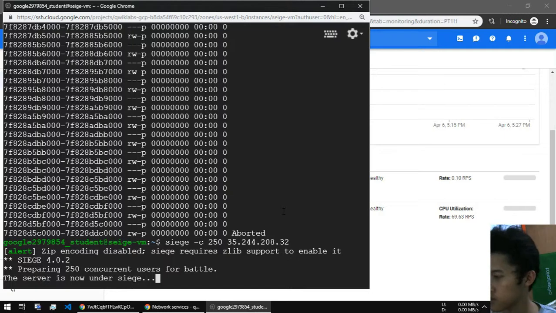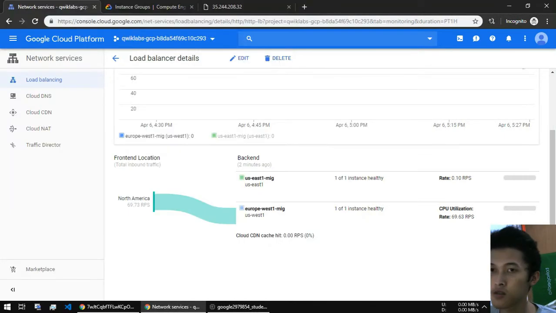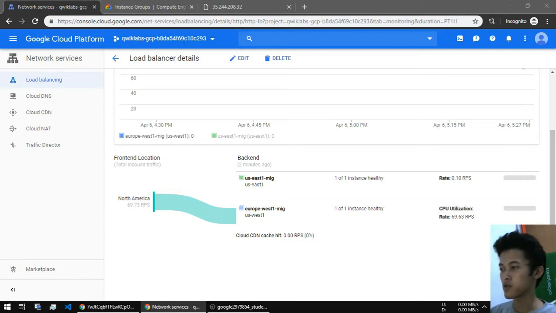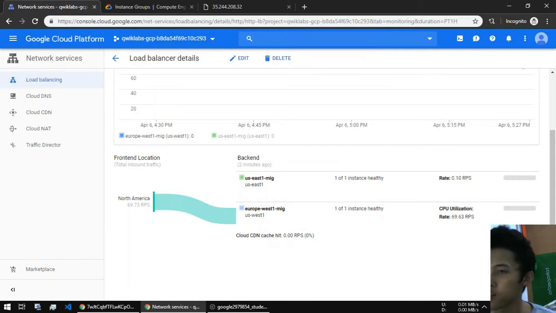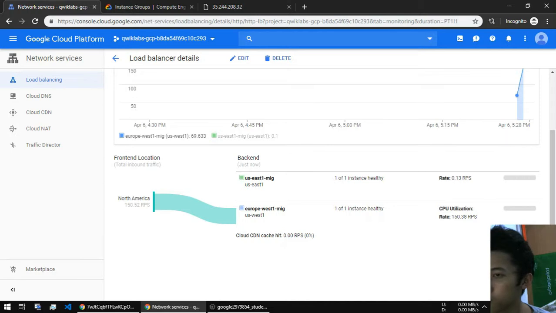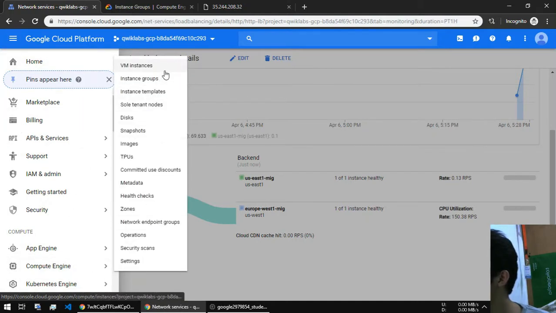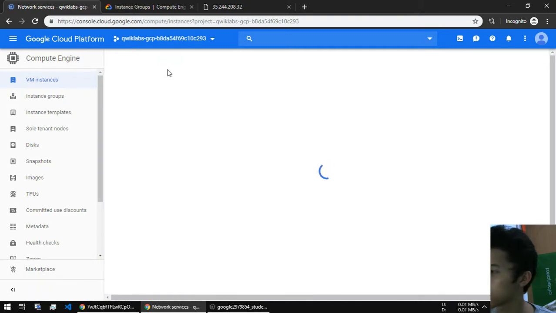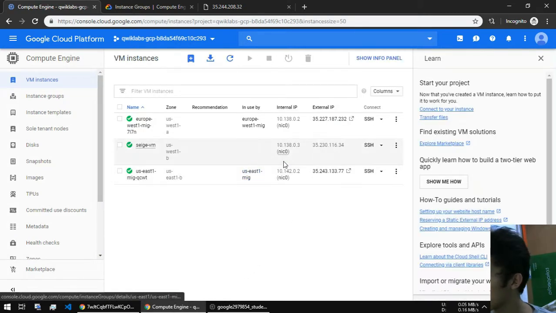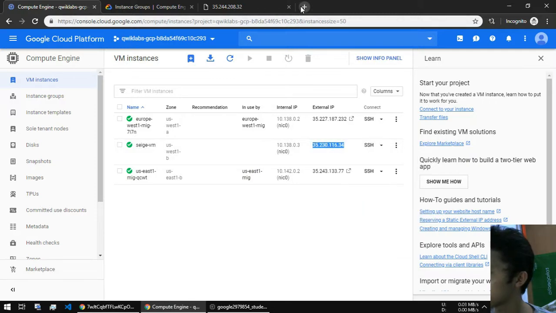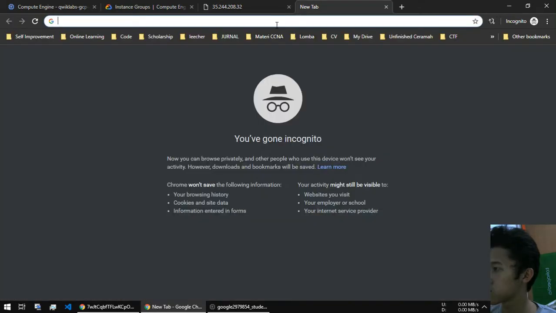Let's stop this. Well, our load balancer is working. Now we are making a security policy for preventing something like this from happening. By creating, now going to VM instance, and we are going to note our external IP here. Let's just copy it somewhere.